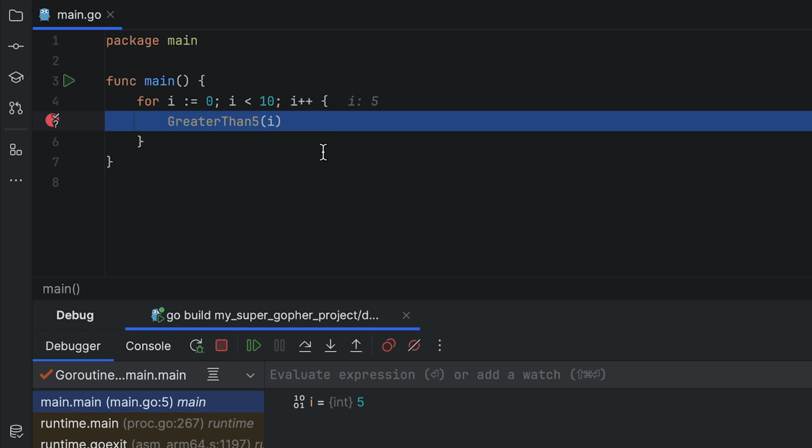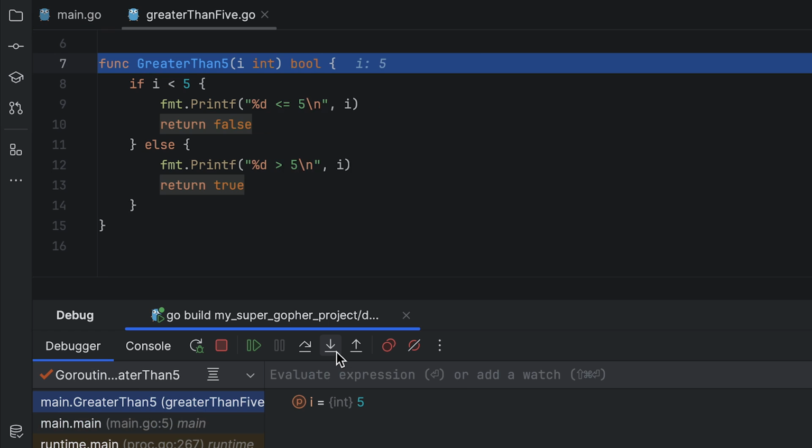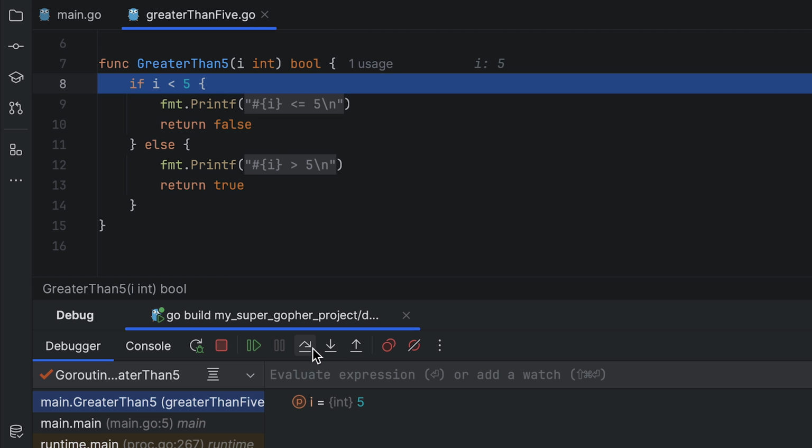Okay, now we can start stepping through bit by bit. We'll start by clicking step into, which steps us into the function. Then I'll click step over to move us to the next line. And I bet you can already see the silly mistake here. It appears I was checking that i was less than 5 instead of less than or equal to 5.